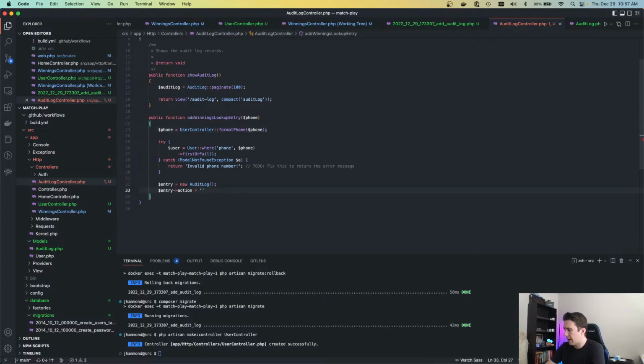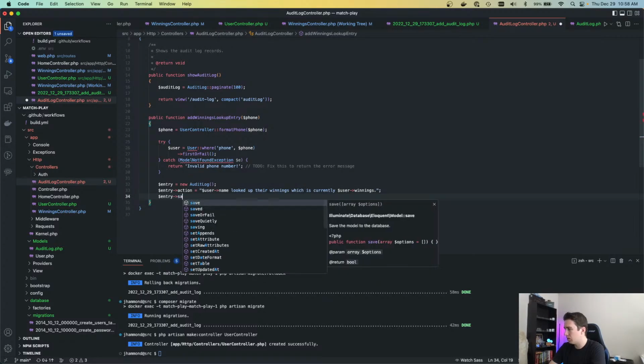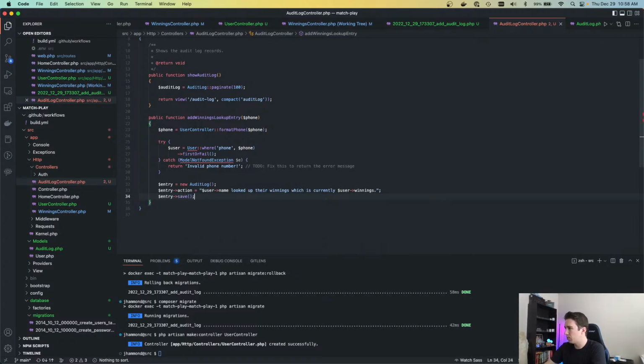So this is basically going to say the action is that the user name looked up their winnings, which is currently, and then we can say user winnings period, and then we're going to save this entry, which will populate those timestamps for us, which is super nice.